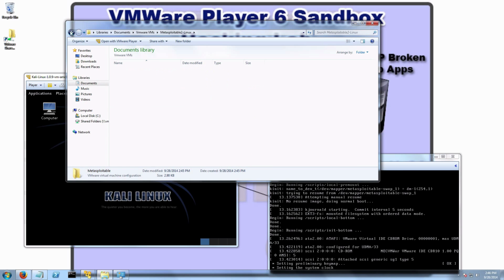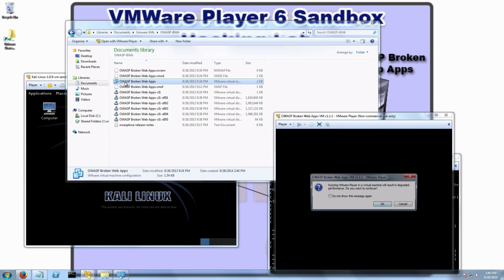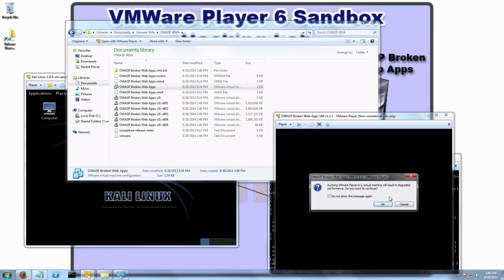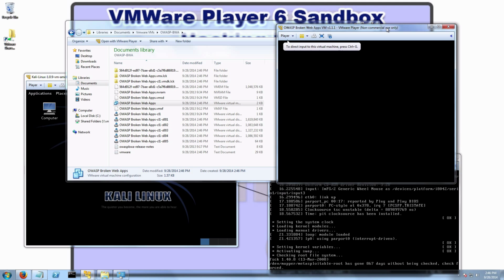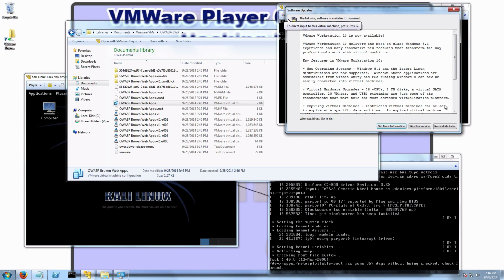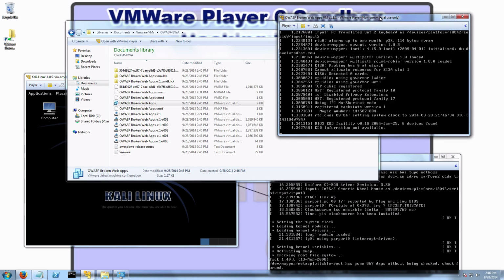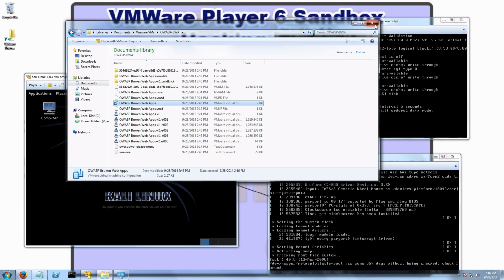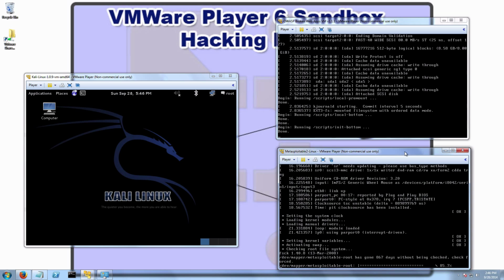And while we're at it, because it's virtual, we can go ahead in here and double click the OWASP Broken Web Apps to get that booting. I'll put that up here, kind of so it matches the picture. Remind me later. Okay, we can get rid of this. Okay, so now while those are booting, there's a couple of things that we need to do.